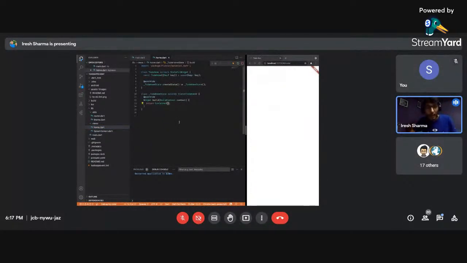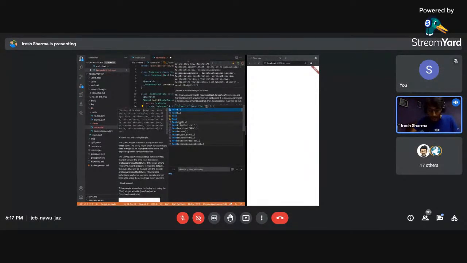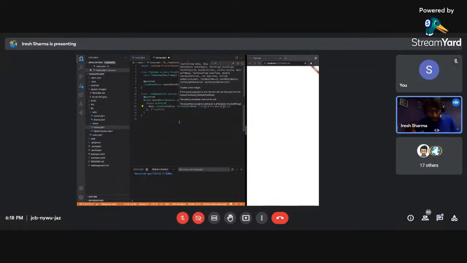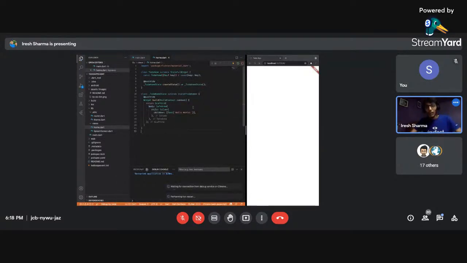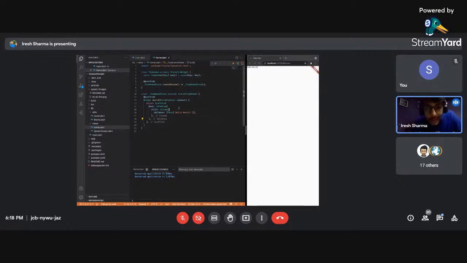Let me go ahead and do the basic stuff. Have a scaffold, give it a body, inside the safe area, a child of column, and give it children. Let's say a text. Okay, now if I save this, let's wait for this to save. It loads, it comes here, it goes to home. We have a text called hello world here. Okay, now let's start making it look like what I showed you in the starting of the screen.